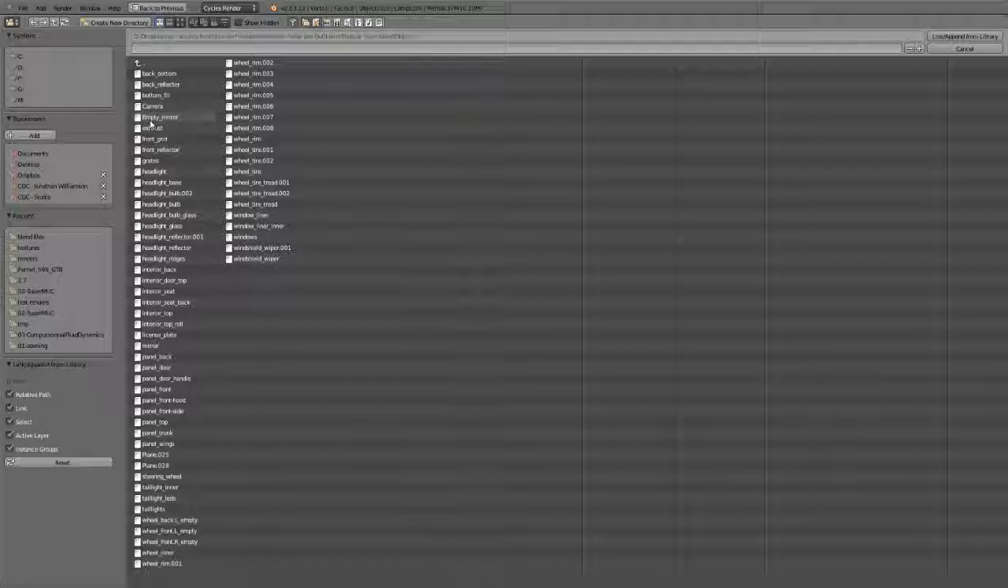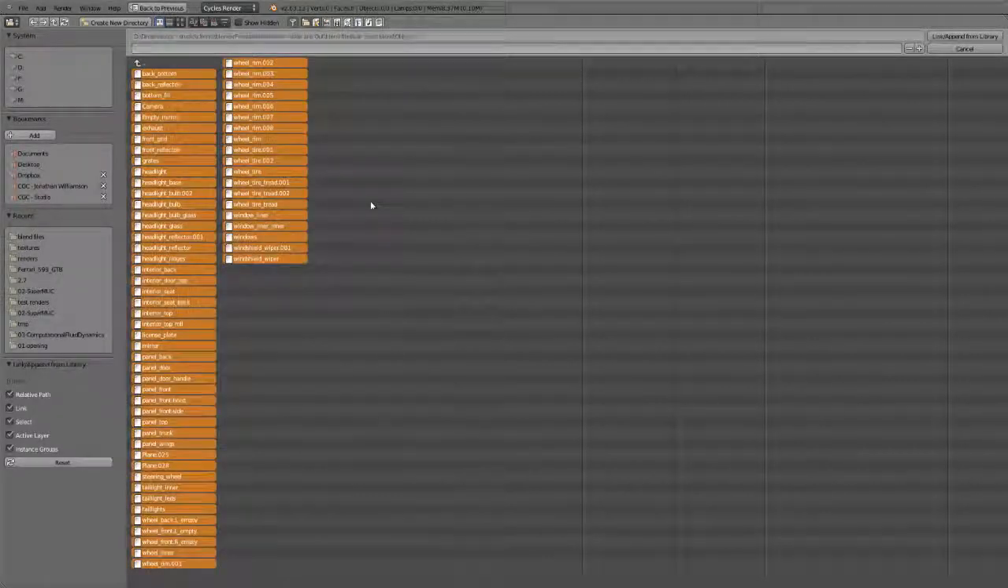This is all objects, including cameras and everything. So let's just select everything. You can either just left click and drag and select it all, or you can simply hit the A key and that will select everything. And that will then allow us to link it in.